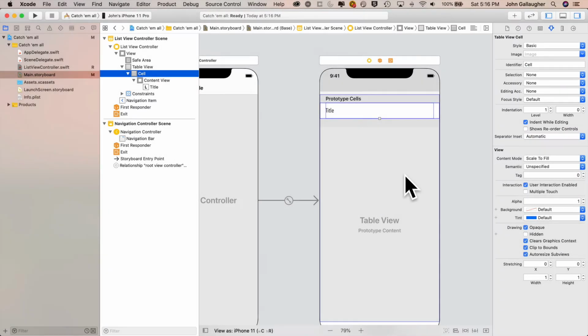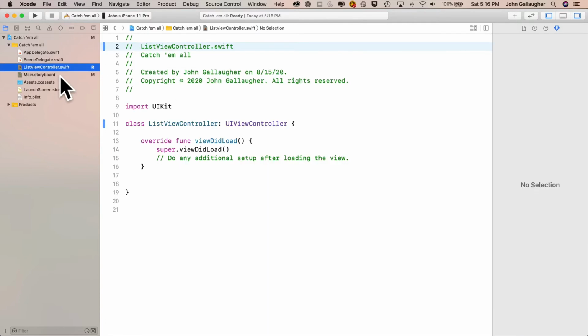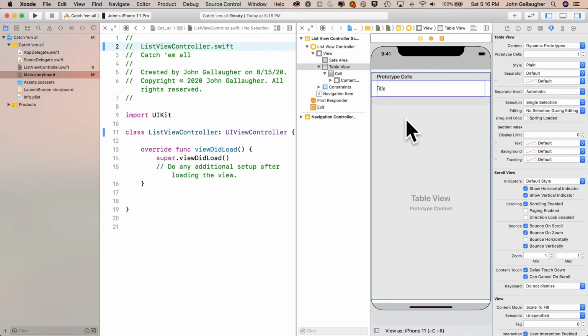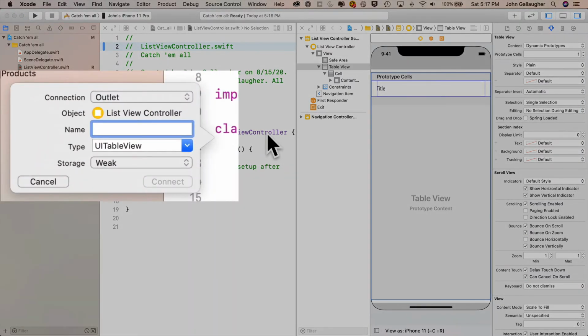And now we need to add an IB outlet for the table views. So I'll click List View Controller in the Project Navigator, Option click back on main storyboard. We're side by side in the assistant editor, and I'll control drag over from the table view. I'll release it right underneath the class definition line. I always check the type to make sure that I've dragged over from the correct object. Yes, this says UI table view.